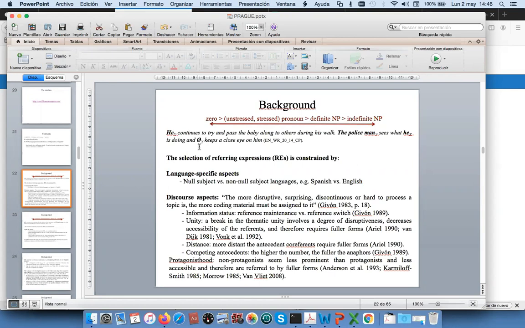Now, unity is another aspect that determines referring expression selection. Breaking the thematic unity involves a degree of disruptiveness, and then decreases the accessibility of the reference, and therefore requires a fuller form. So for example, in written language, a paragraph break will be breaking the thematic unity, and right after that, a fuller form will be required, even if there is maintenance of reference to the same participants that had just been mentioned before the paragraph break.